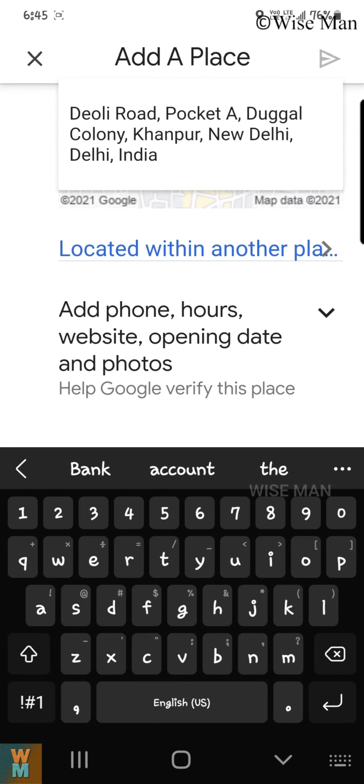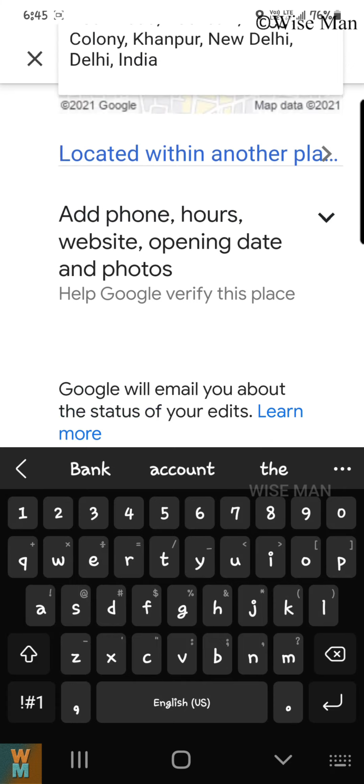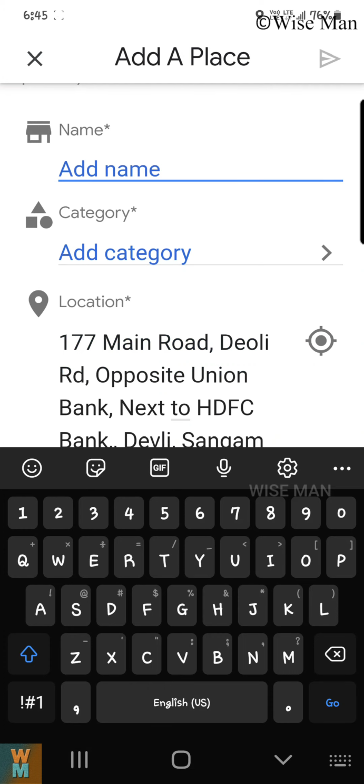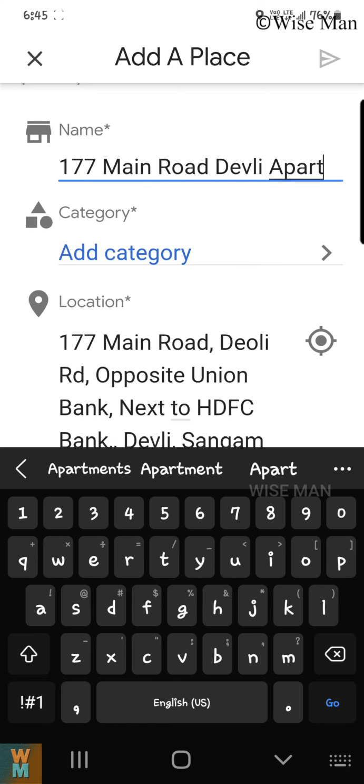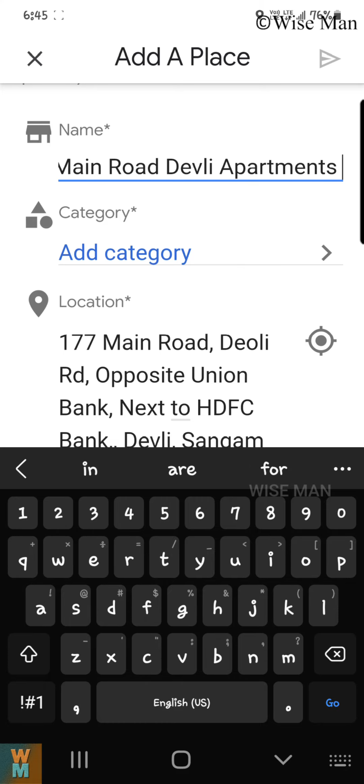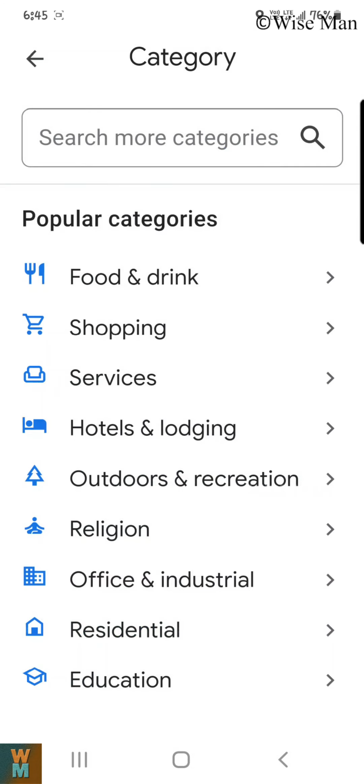I can add phone numbers, but before that you can add the name. So it is 177 Main Road, Devli Apartments. So I have given the name. Now the category, what can I give?